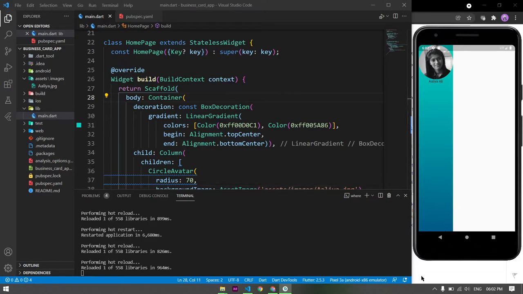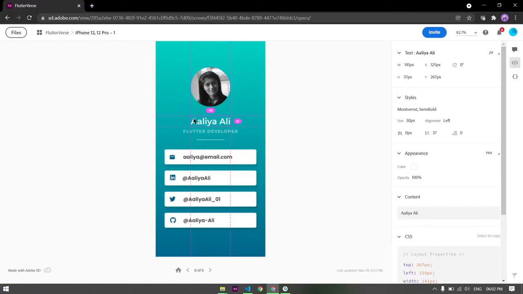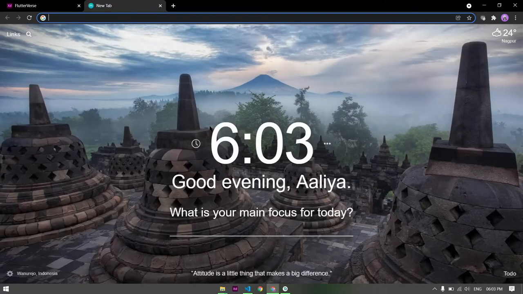Okay, we will fix one thing at a time. So what do we do first? Let's style our text to make it look like this. What is the font style here? It is Montserrat Semibold and 30 pixels. So let's get the font. There are two ways of doing this: either you can download the font as an asset, or you can directly use Google Fonts. I'll show you how to do it with asset fonts.